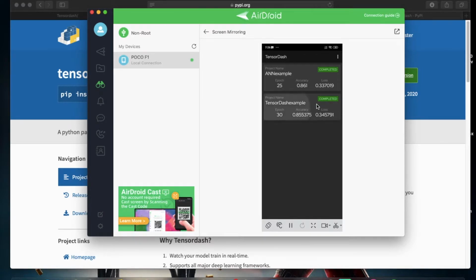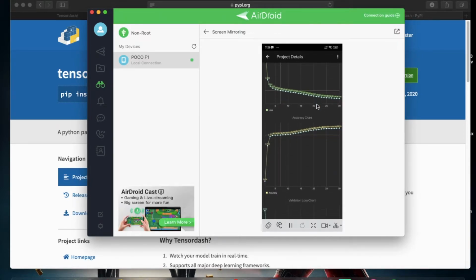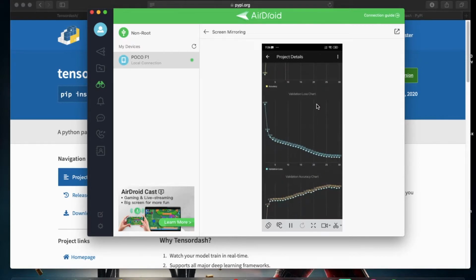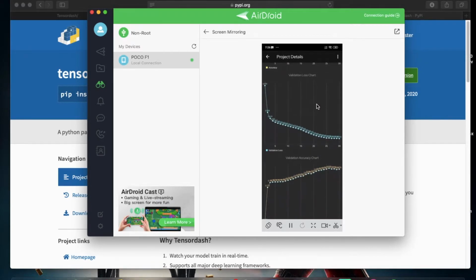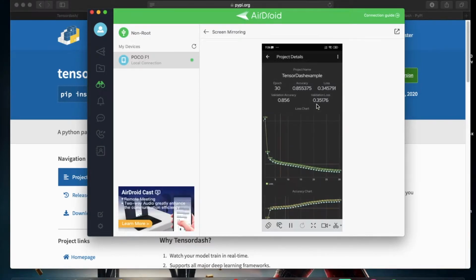If we go inside this Tensordash application, we can see all its loss charts and accuracy charts on validation as well as train data. This is the validation loss chart, validation accuracy chart. So this is pretty amazing and pretty awesome. Actually, it saves a lot of time, and you can do a lot of other tasks while your deep learning model gets trained.